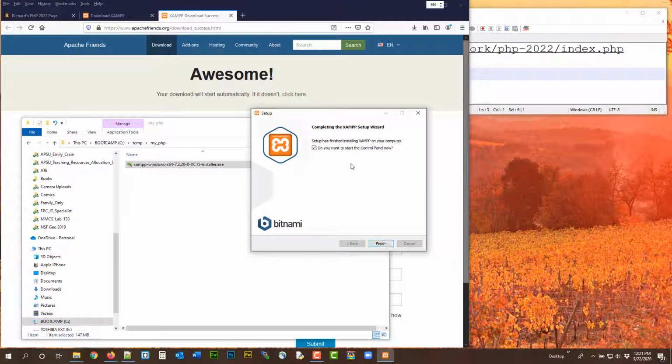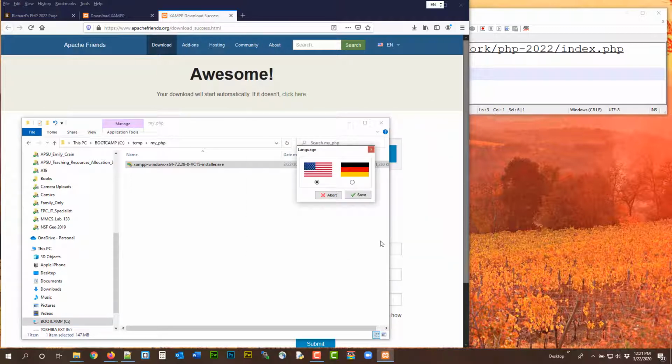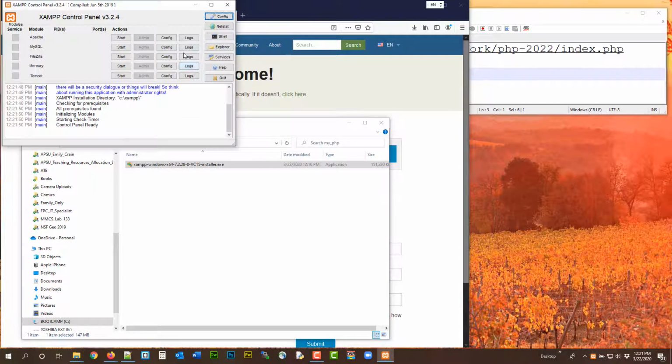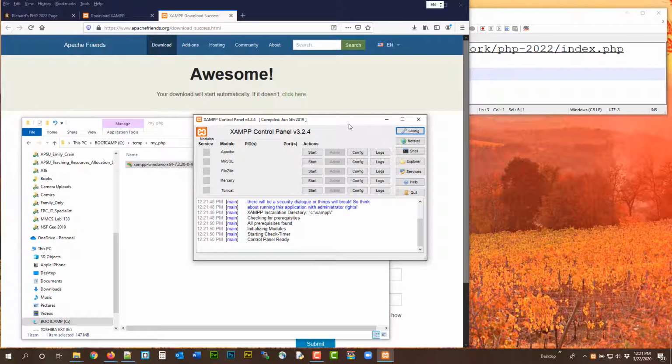Okay, so it's done. Do you want to start the control panel now? Okay, finish. Yes. So you should choose American English, I guess. All right, so this is your XAMPP control panel, okay? I'm going to close it first.